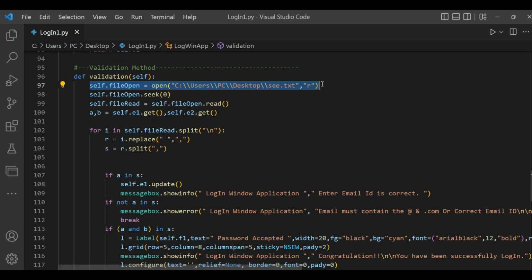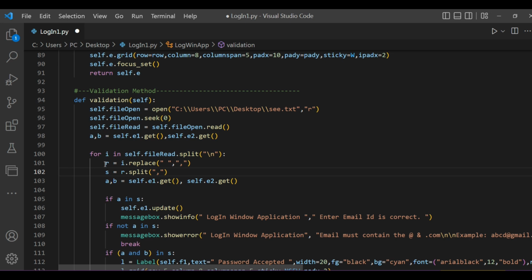This line of code we are using to open our text file, and here we are reading our file. With this section of code, we are replacing the space by a comma in each data string, and then that string is split by the comma again. And this is a duplicate line, so we are deleting it.